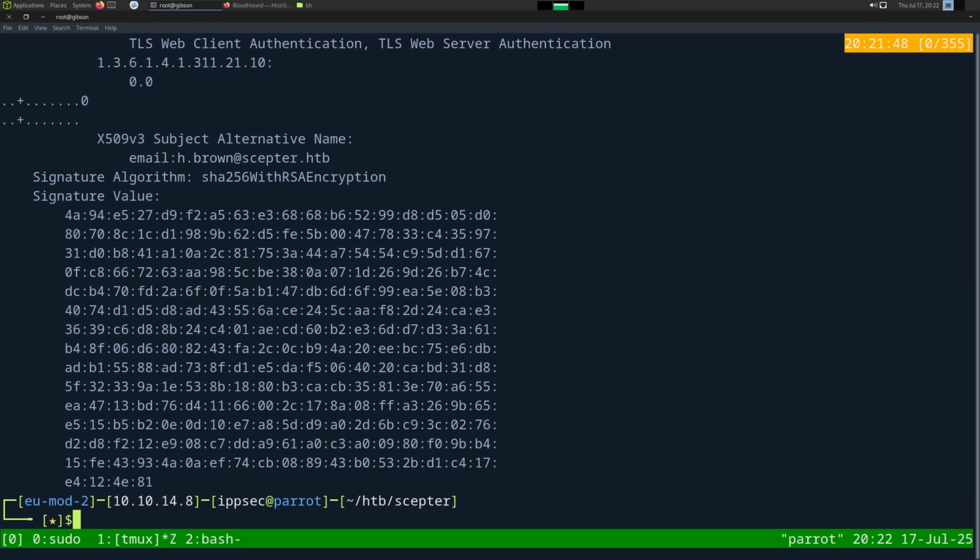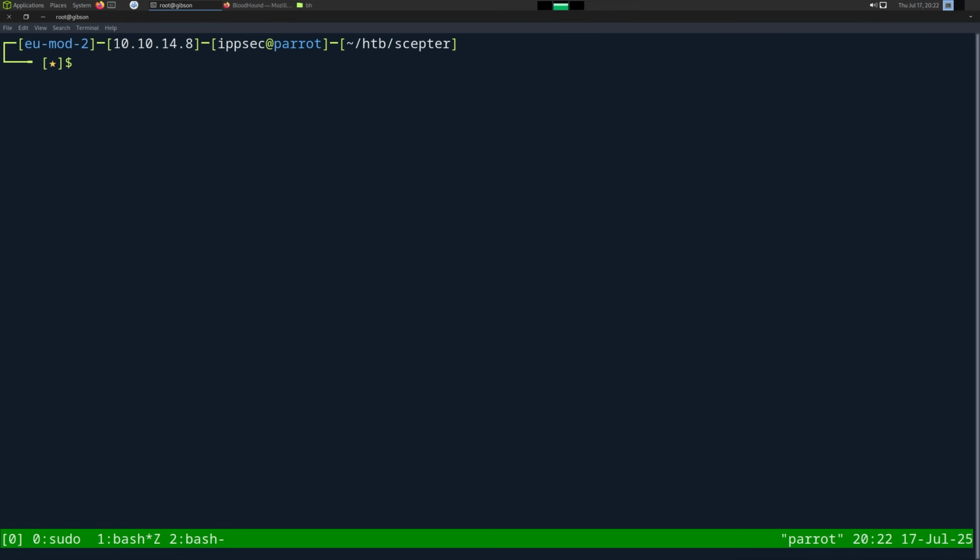So what that's going to allow us to do is now request a ticket as H.Brown. So let's go ahead and do that. We'll do Certipy request dash username D.Baker at scepter.htb. Oh, no, we want auth. We'll do auth, PFX, D.Baker.pfx, DCIP 10.10.11.65, domain scepter.htb, and the username we want to auth as is H.Brown.